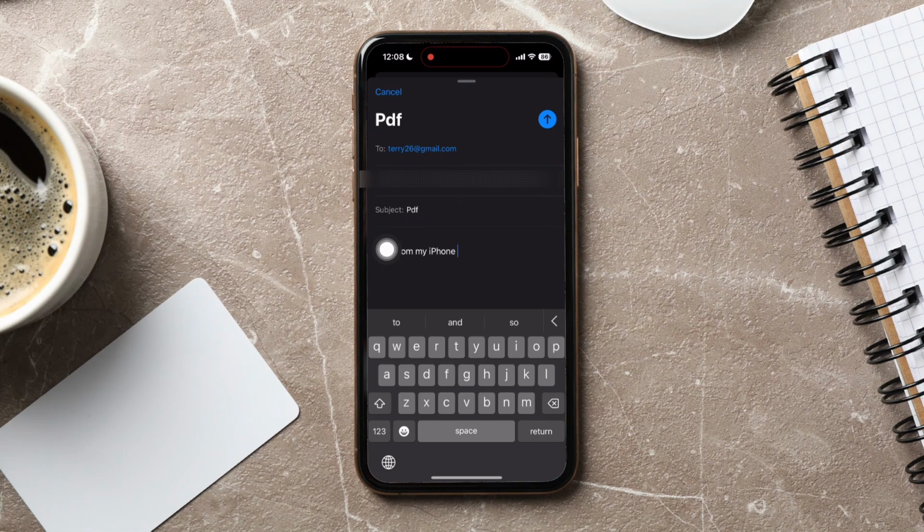There, a format bar will appear above the keyboard. Tap the right arrow on it to see more options. Then tap the paperclip icon and choose Attach File.